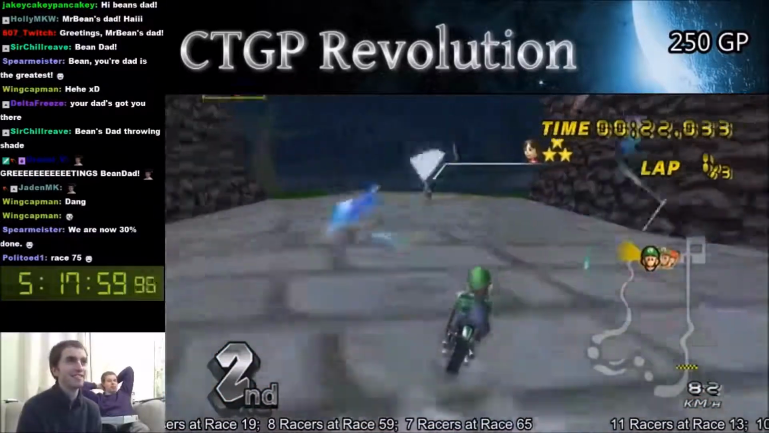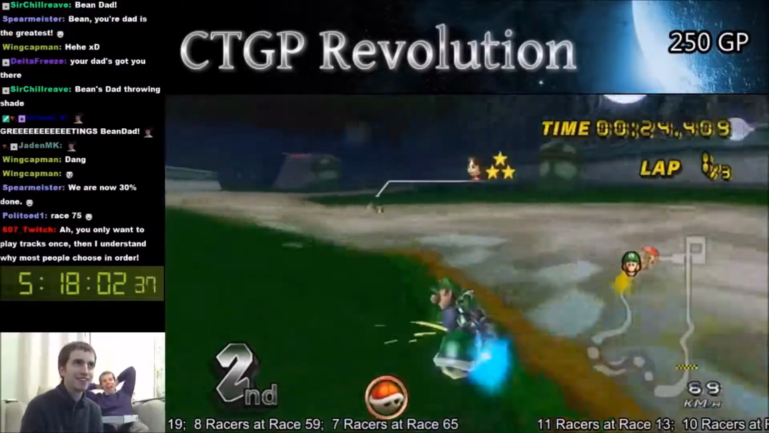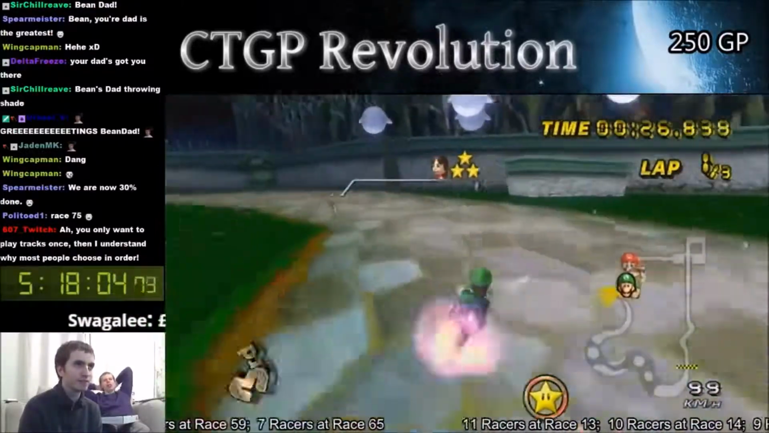And now it's time for another exciting game of fun with fractions. 75 over 250 simplifies dramatically to 3 over 10. 30% of the way through. We are 30% of the way through!